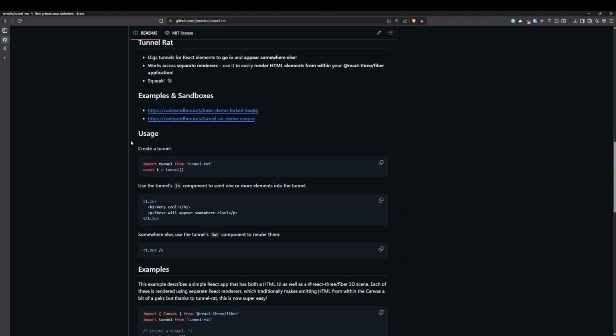So here are some examples. You first import tunnel from TunnelRat. Then you get this t value from invoking the tunnel function. This return value has two properties, an in and an out. You put the in component to send one or more elements into the out element. So this is the basic example. And let's look at the actual usage.